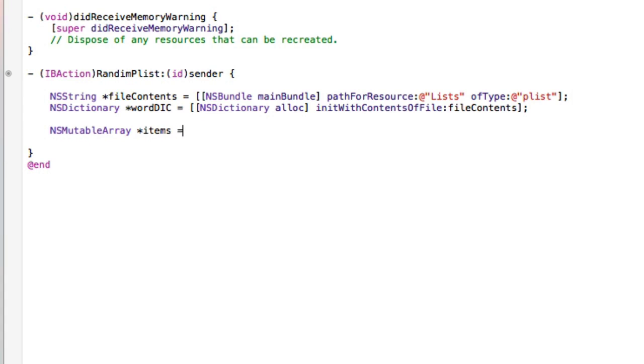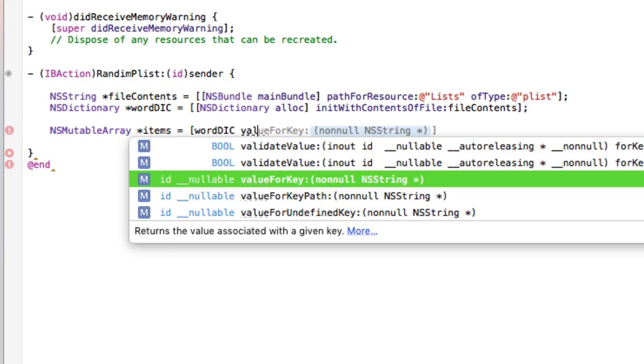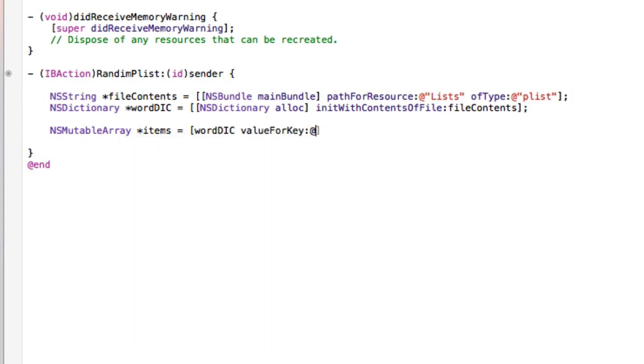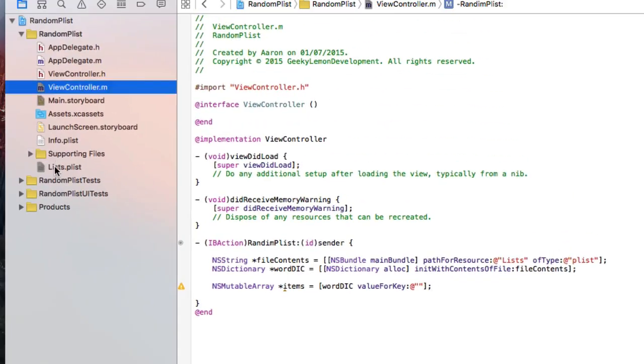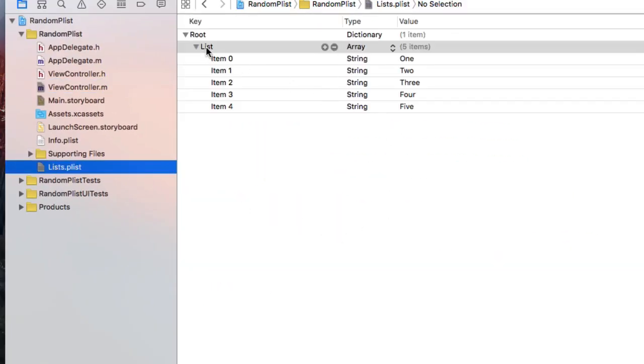So then we get that to space equals bracket there, word dictionary, which is shortened down to wordDic, space value for key, and it's highlighted section here. We need to do the name of our array, which within our lists.plist here, we called it list.